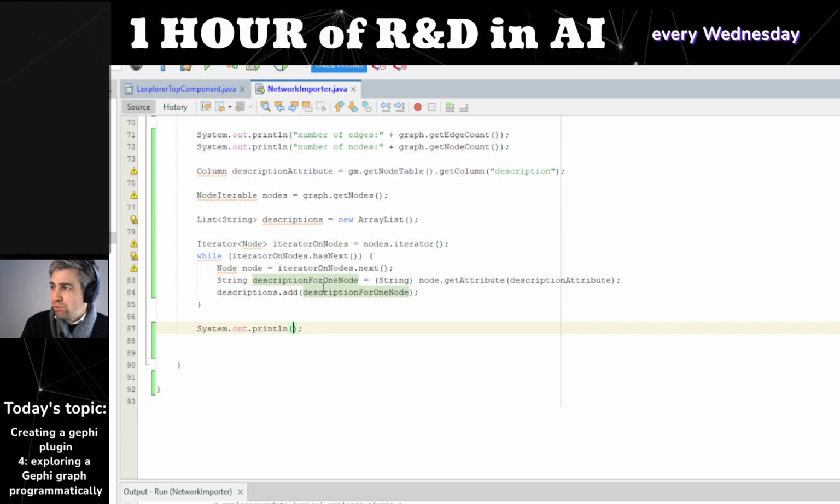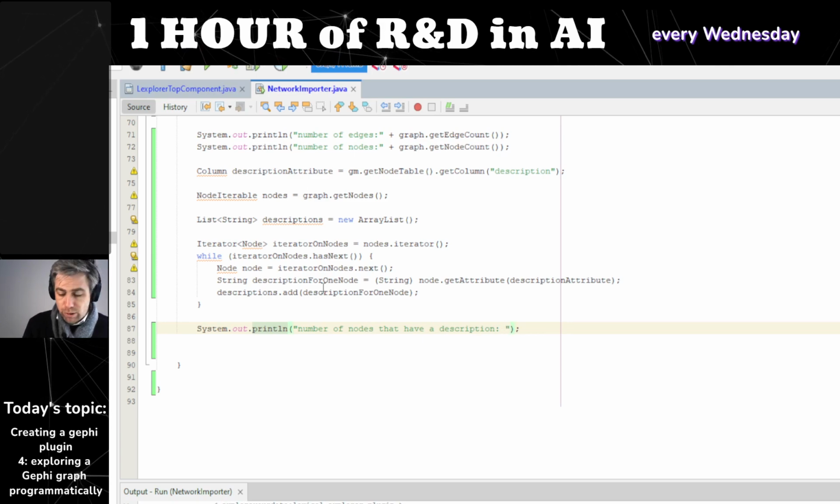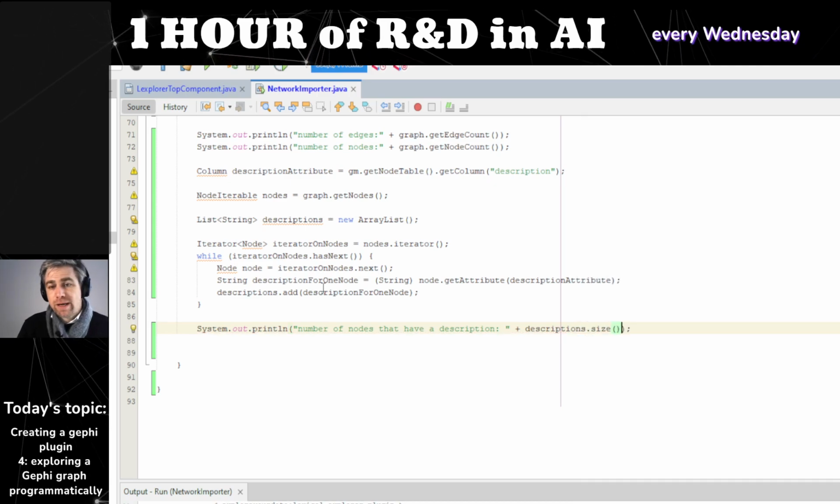And so we're going to print how many descriptions we have. We'll write "number of nodes that have a description" plus the size of the list. If we have added 3 descriptions to the list, it should be 3, should have a length of 3.